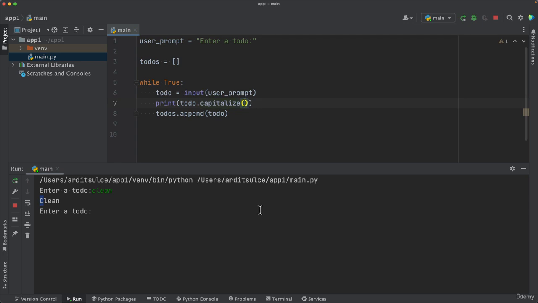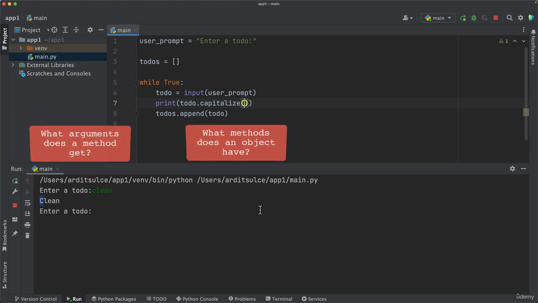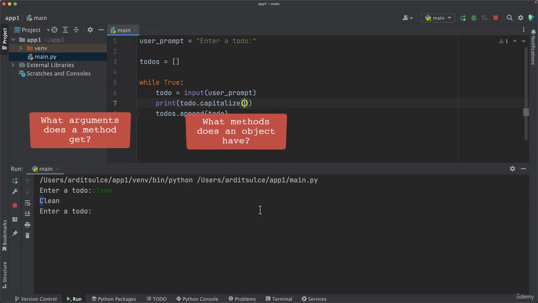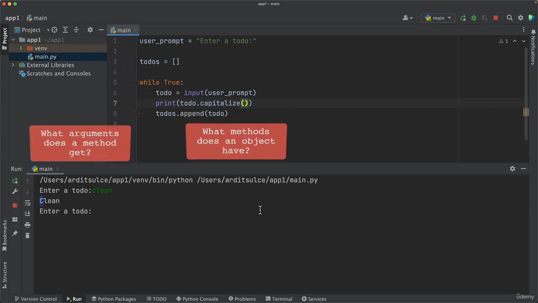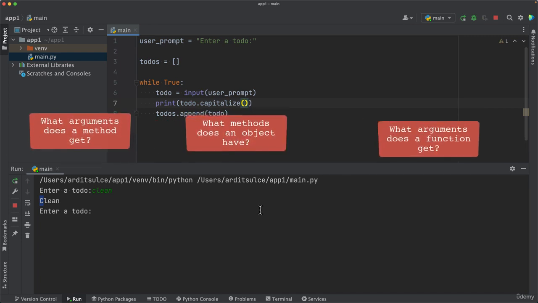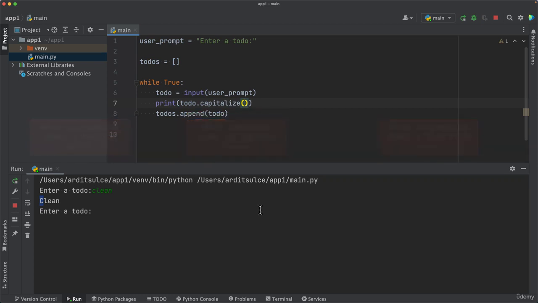So how do you know what arguments a method can take, and how do you know what methods you can apply to strings and what methods you can apply to lists? How do you know what arguments you can pass to a function? So these are all questions which I'll answer.